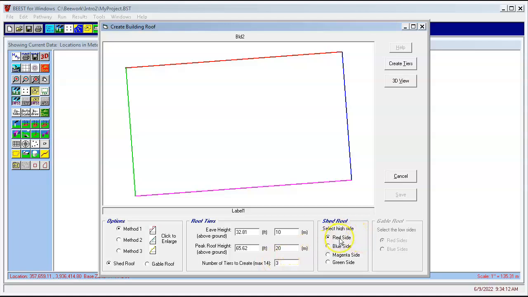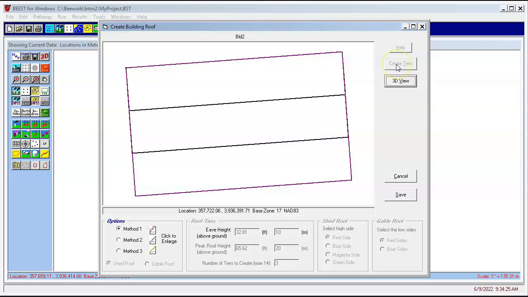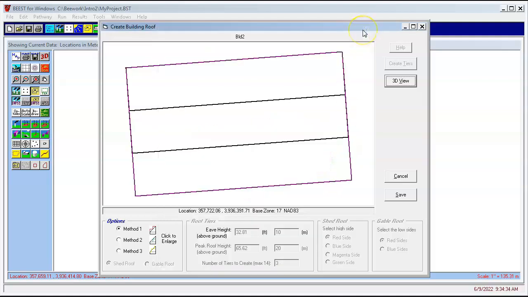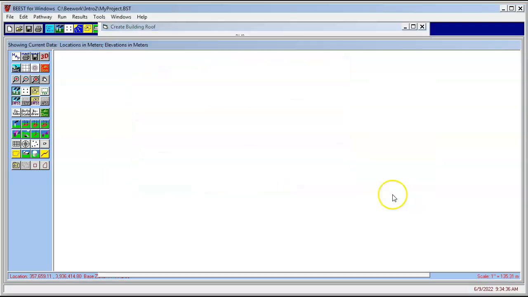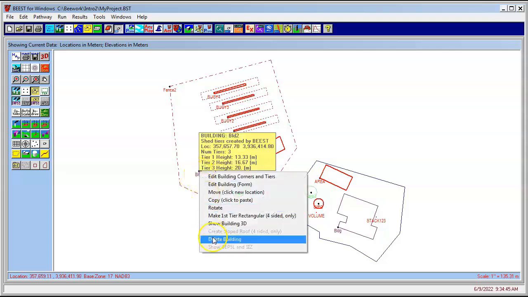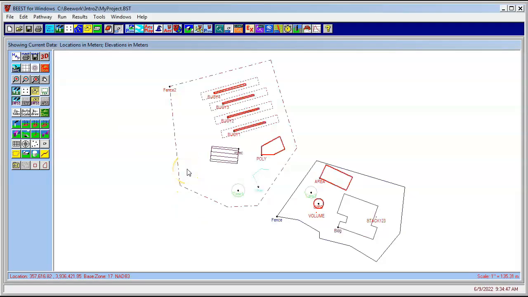And now we select which of the faces of the building, which side is the high side. And we'll go ahead and let it be the red side. So now we'll have it create the tiers, and we can see it in 3D. So it would look like that. Okay, let's keep it. So we'll save that. Now we have our building here. And it's just as easy, we can delete an object. Okay, let's show our objects in 3D.